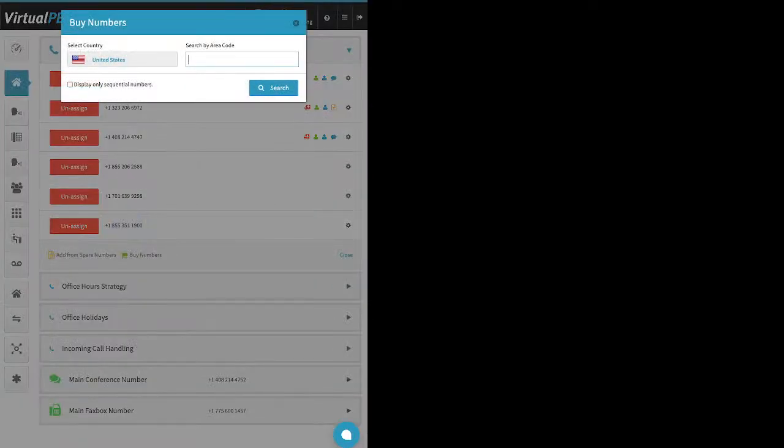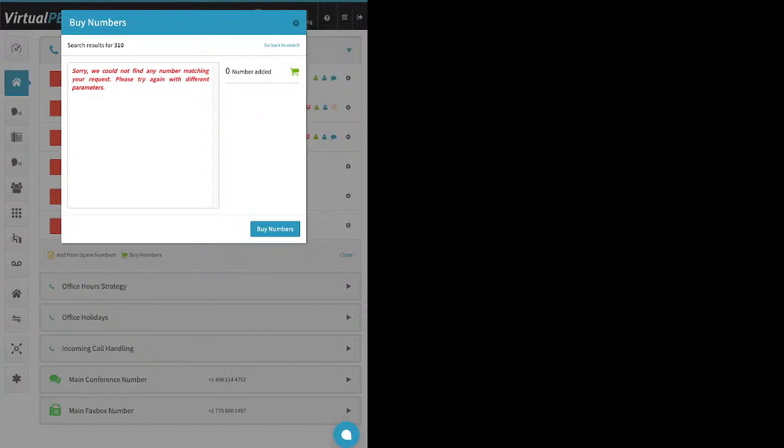For local numbers, you need to know the area code that you want to add a number in, and then you would do a search. Now, you can get this message, and this can even come up on the toll-free numbers. And that's just saying there's no readily available toll-free numbers or phone numbers in this area, in the 310 area code, that we can get. Right? The area code is exhausted.